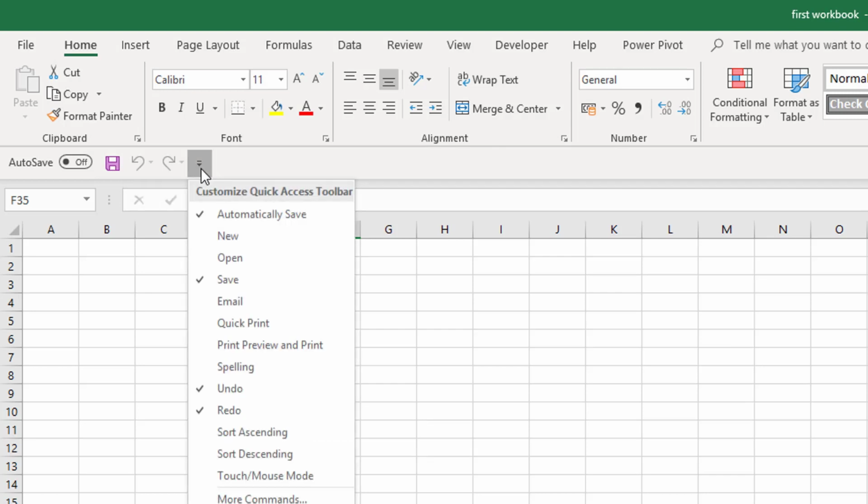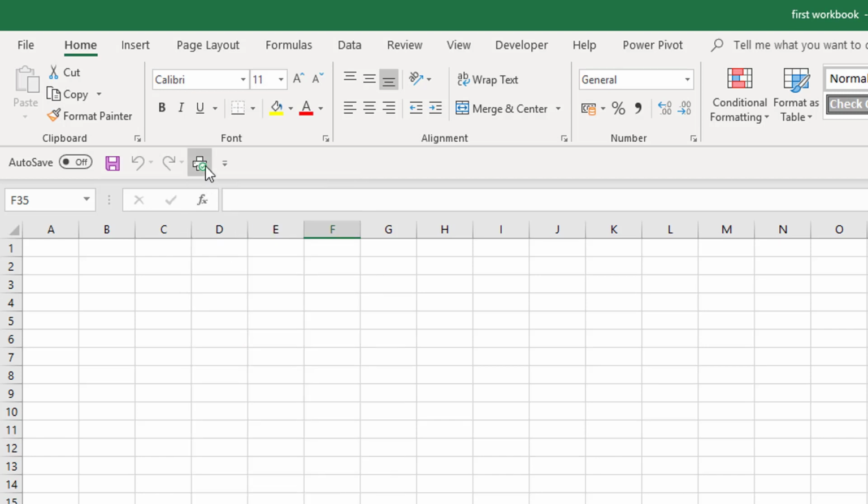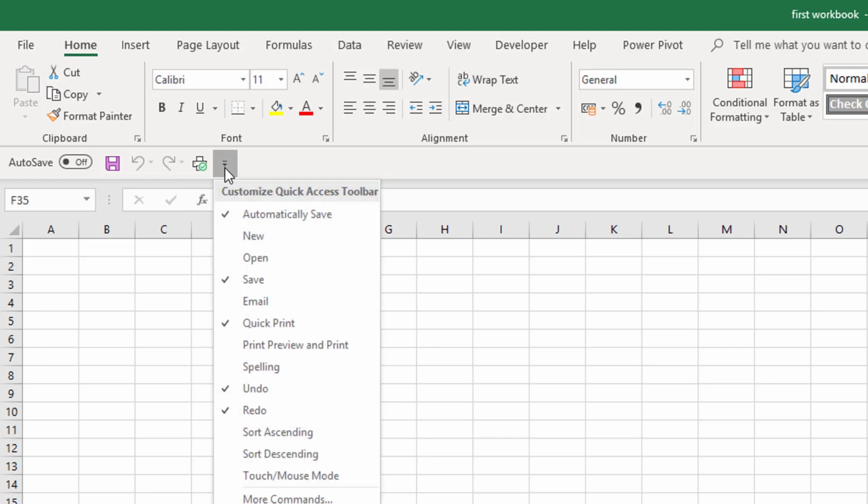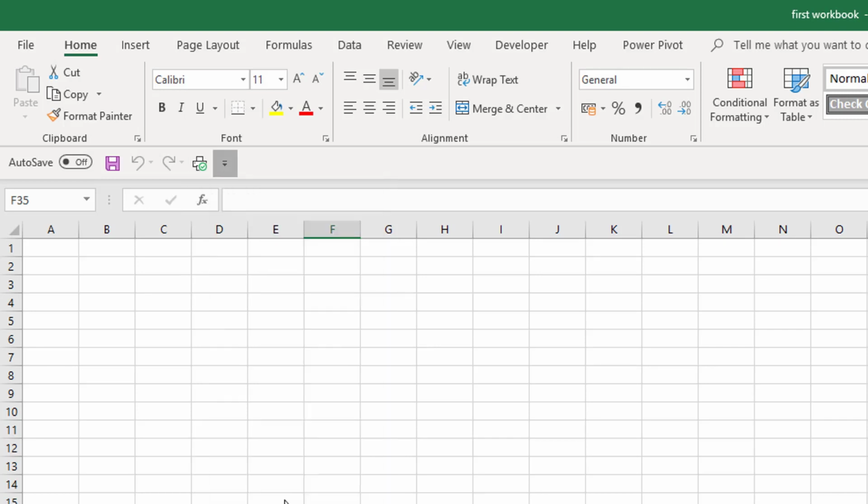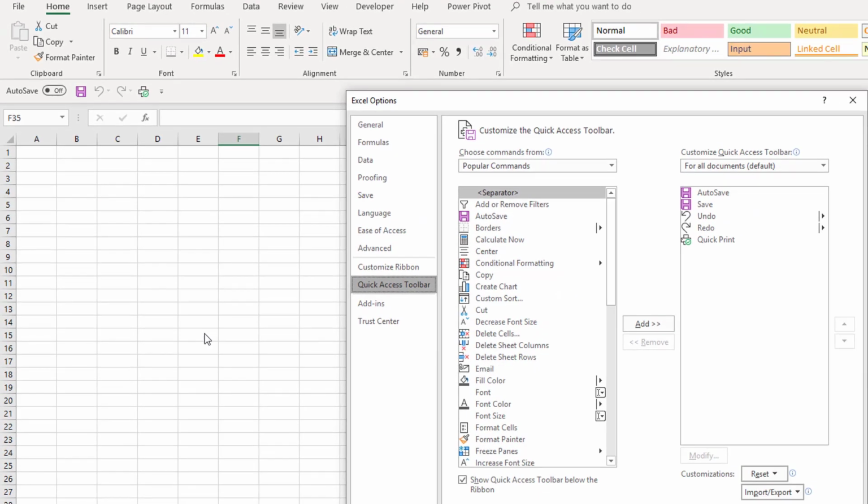If you click on this down arrow, you can customize this, and by clicking on any of these new features such as quick print, you'll see a quick print icon appears. You can also add more commands by selecting this more commands button. Now this opens the Excel options and the quick access toolbar command. Over here on the right, you'll see the options already available on your quick access toolbar. And down here on the left are other commands that are available.